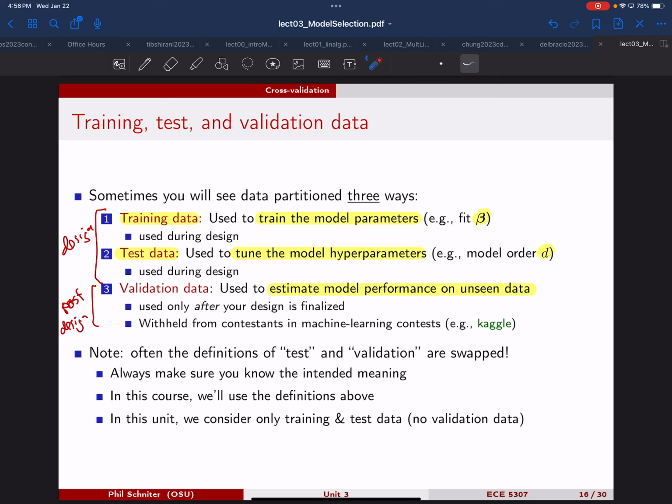Even though the test data is not directly used to design your beta coefficients, it is sort of indirectly used for your design, right? And it is possible that if you keep making new designs and testing them on this test data over and over and over again, you eventually will start to overfit to this test data because you've used it so many times in your design.